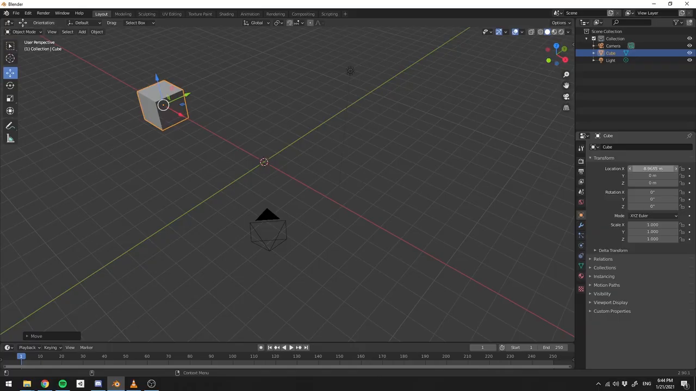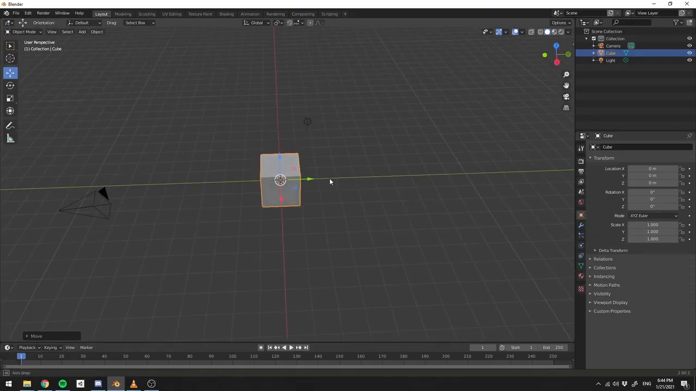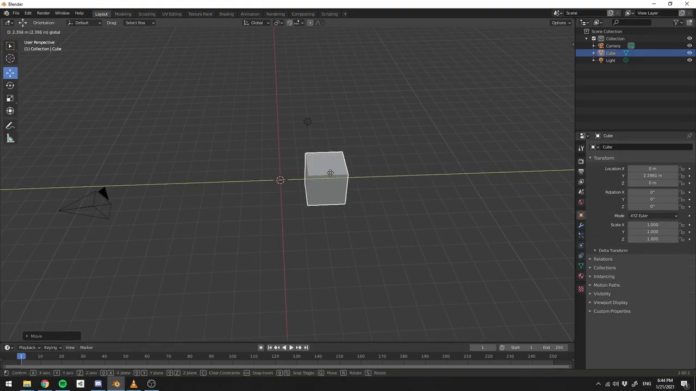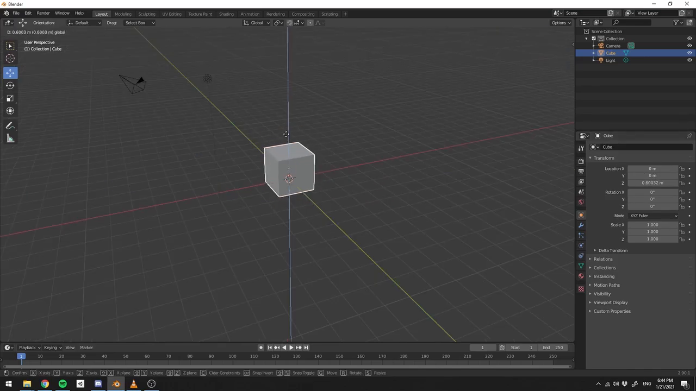You can also put a number here. For example, if I want to move it 2 meters in the positive axis, I'll just put 2, or just put 4, or just put 0 to center it. The next thing, if I drag the green one, I'm moving positive Y, negative Y. If I move the blue one, I'm going into the Z positive and Z negative.